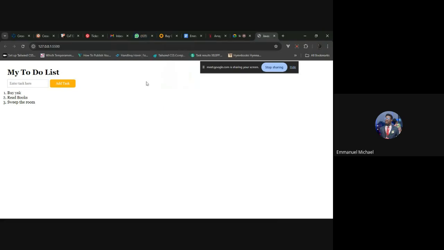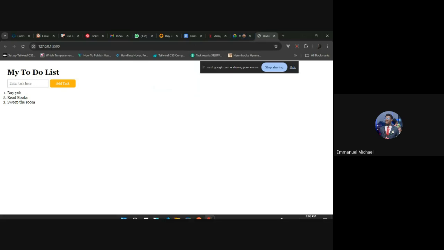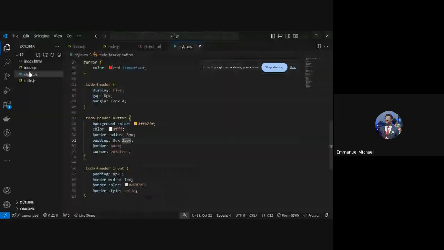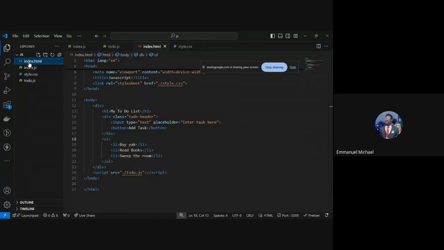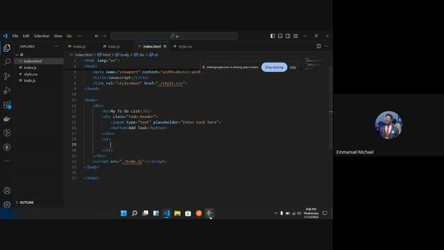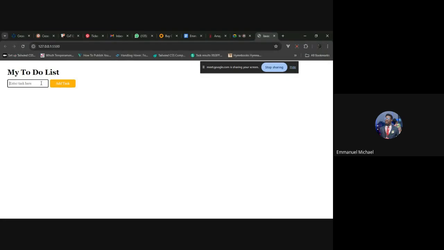Okay, so now let's go back to the main thing we want to achieve. So I'm going to take out whatever I've written here to now accommodate what we're trying to achieve. What we're trying to achieve is an input field here. You click on this, it adds the item here.